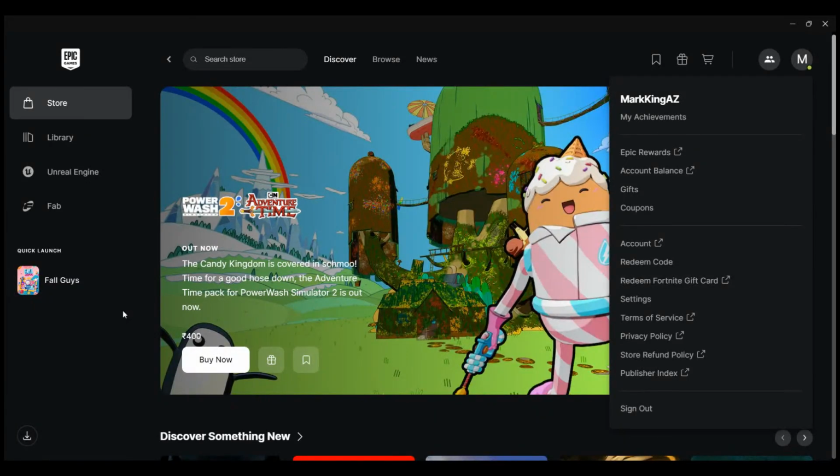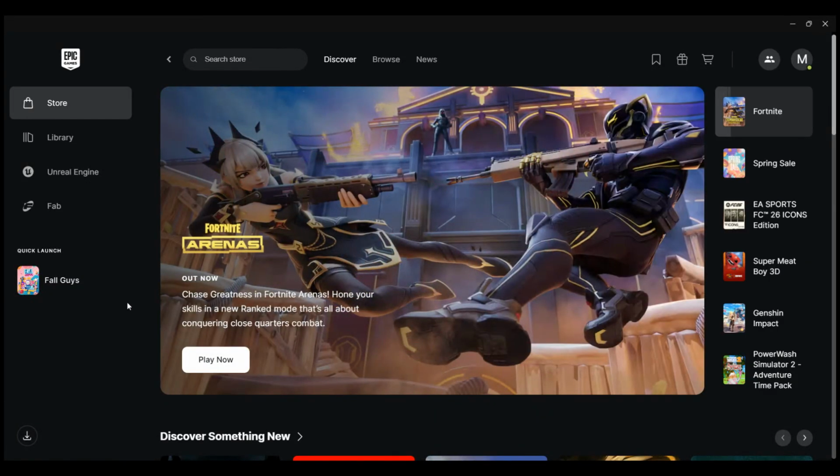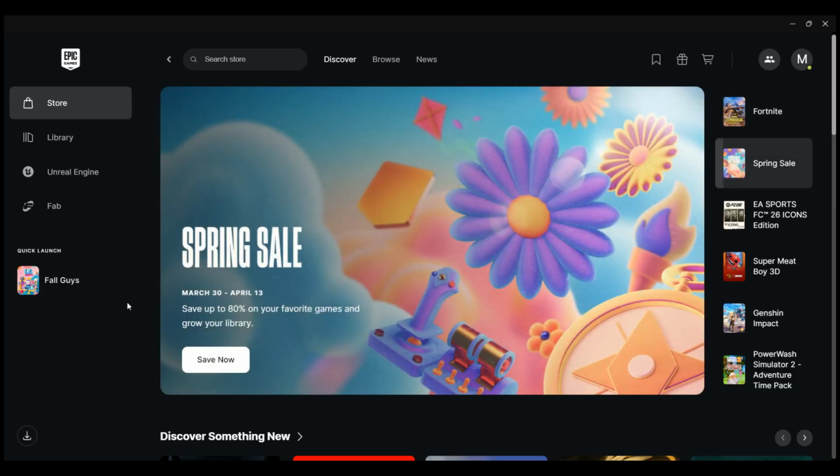If you want to switch the language on Epic Games, this quick tutorial will show you exactly how to do it in just a few simple steps. Whether your launcher opened in the wrong language or you just want to change it to something more comfortable, this is an easy fix inside the Epic Games launcher.